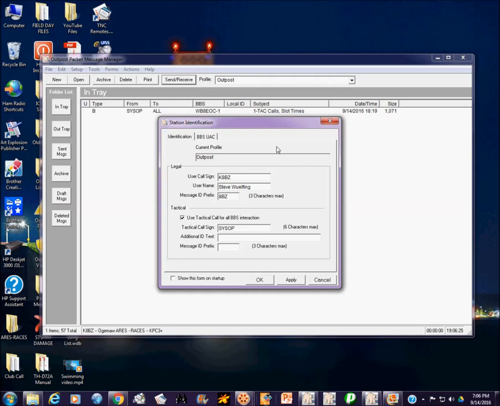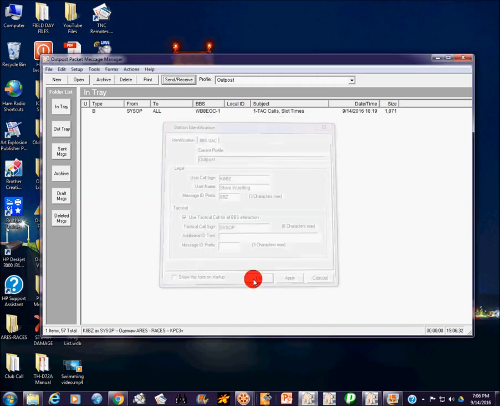Now, once you put in the changes, don't just click this X. The changes won't be saved. You either have to click Apply or OK to save the changes.